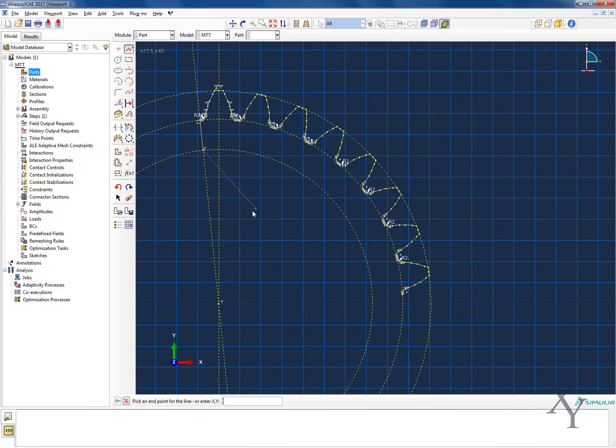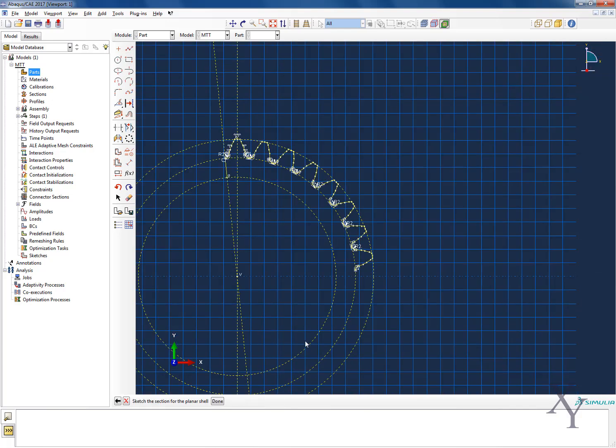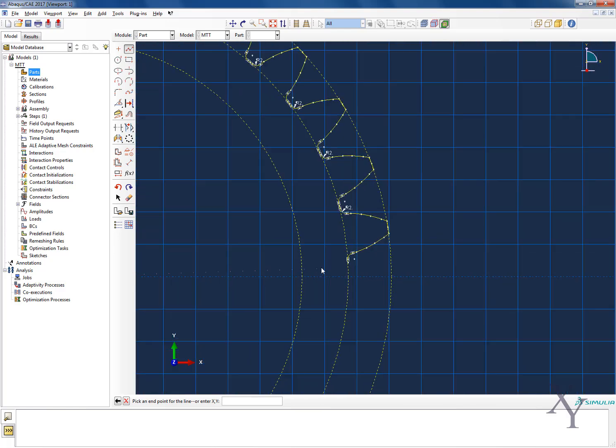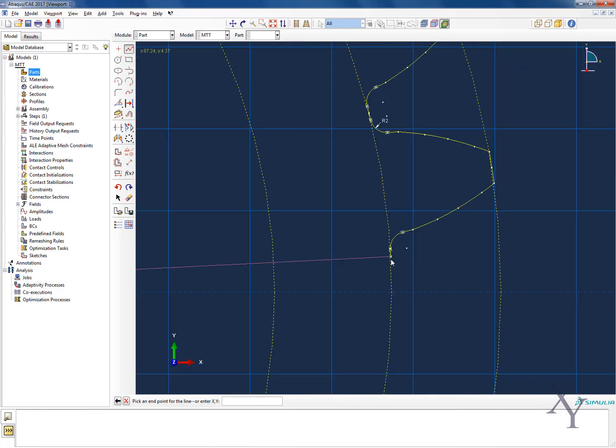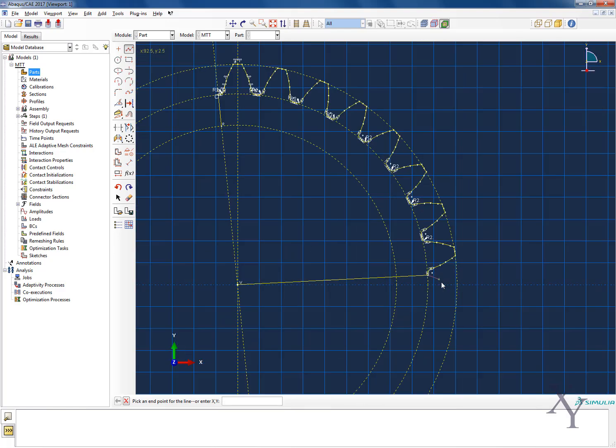Next task, we need to close it to finish the rim. Use the lines. I can connect the nodes together, and finally we will trim them. Don't worry.